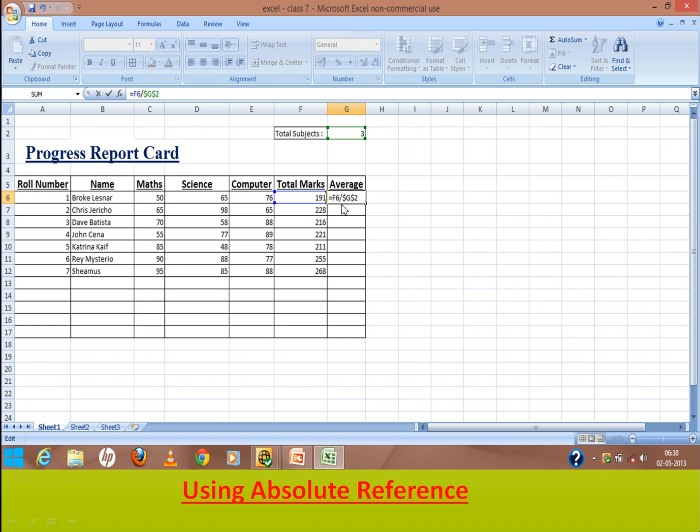In this case, if you see, for finding out the average, the total number of subjects is 3 here. So each and every time you have to divide the total marks by 3. So instead of changing this, what I did is I have written the total number of subjects, 3, in cell G2. G2 has to be locked or kept fixed each and every time we find the average. So the formula used should be equal to F6 divided by $G$2.